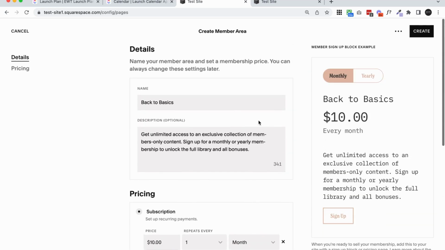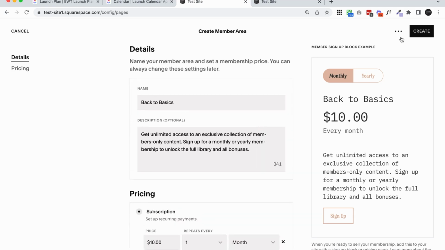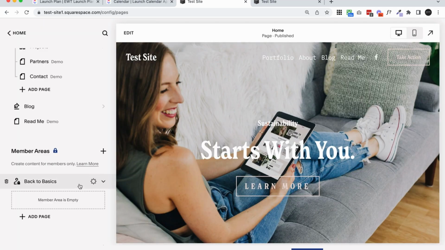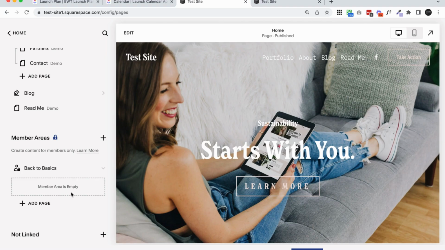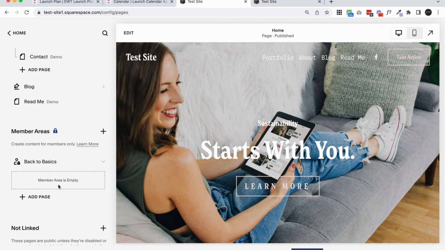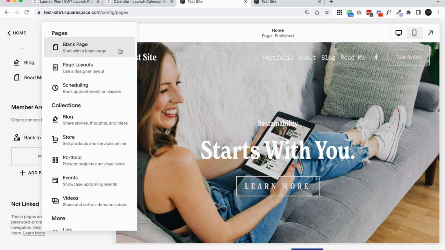So I'm just going to leave the standard example stuff in there, but obviously fill in all your details and then click create. Okay, so instantly you're going to see down here, your member area is now in your member areas panel in the pages panel. Now, if we want to add content to the member area, we need to add a page. So adding pages to our member area is as simple as adding pages anywhere else on Squarespace.